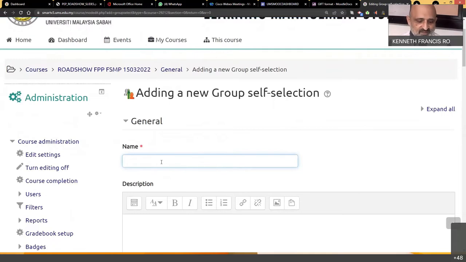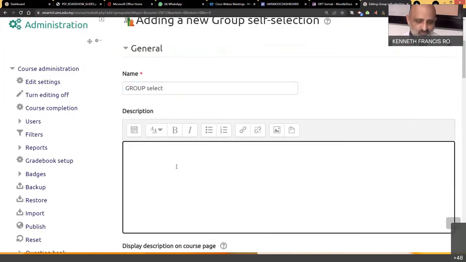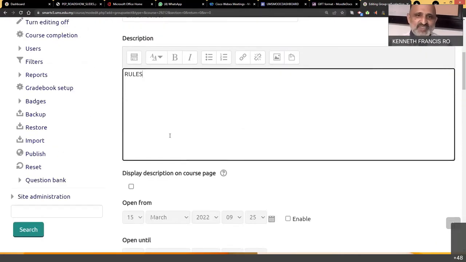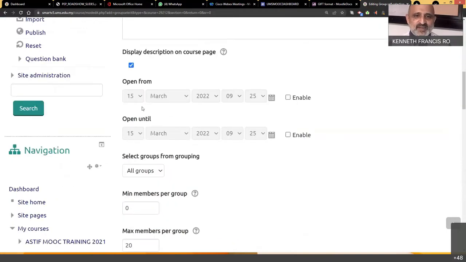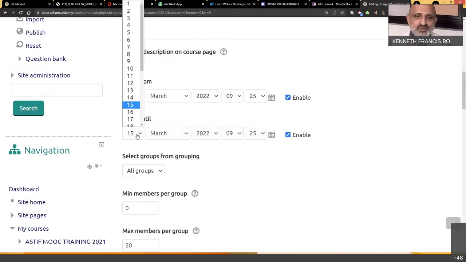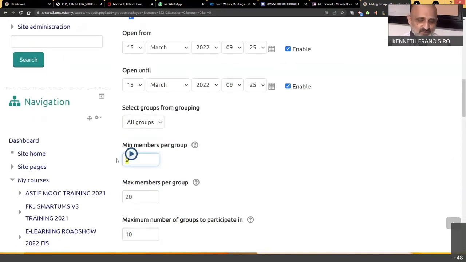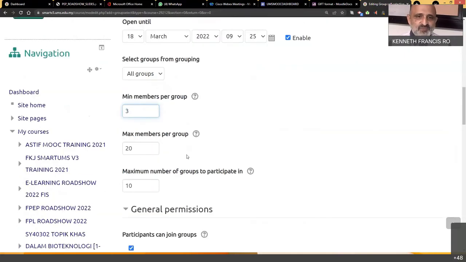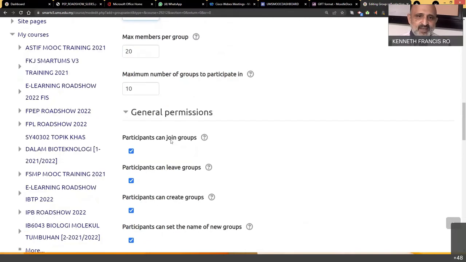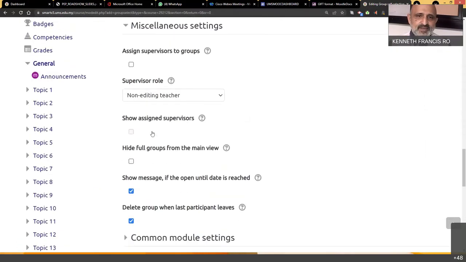Now here you create a group self-selection. Just name it and give it some rules of engagement, and display the description on the course page. Now this is what you need to set. You tell the students you will only be allowed to create groups amongst yourselves from so-and-so to so-and-so, for example, 15 to 18. After that, it's closed. And then you have minimum members per group, maybe 3, and maximum members per group. You need to set all these parameters. You can assign a supervisor to groups, but usually you will have to assign it at every instance.